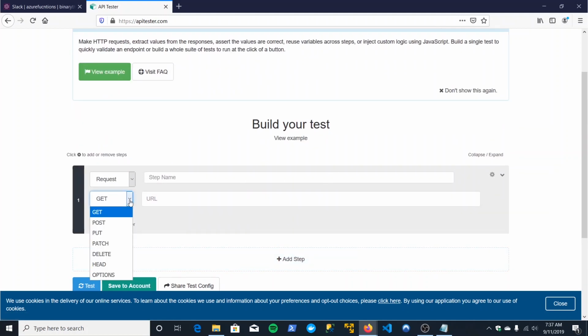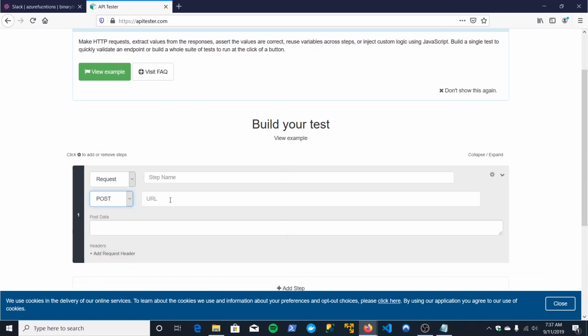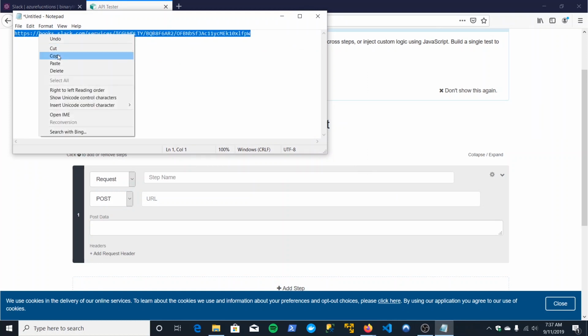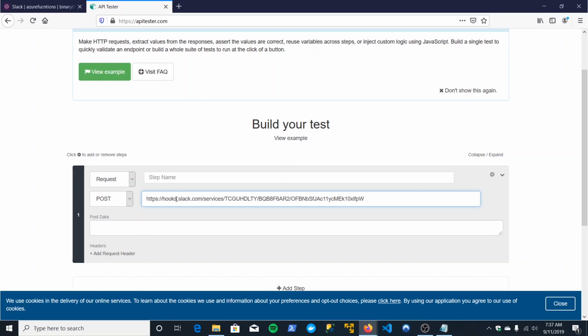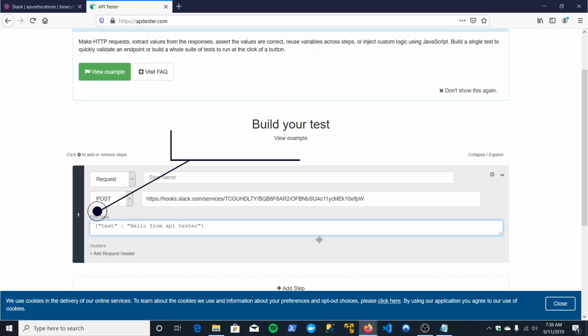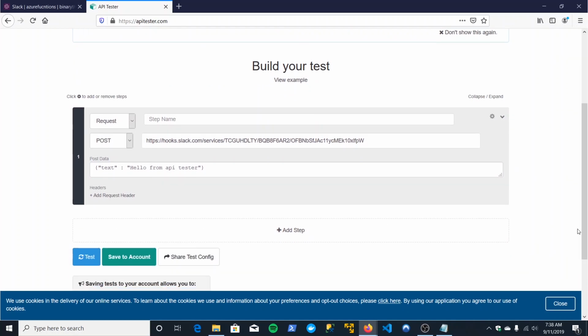So all we want to do is set this to post, because we're actually posting data to our webhook. We want to get our webhook URL, copy that and paste it in here. And then our post data. This is just a very simple JSON string. So curly bracket, double quotes, text as our key, colon, and then our data. So anything you want, the message you want to send to Slack. So hello from API Tester. Before we click anything else, you would click on test.